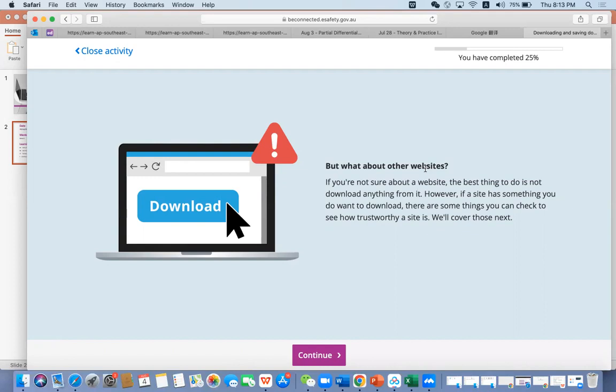So it says, if you are not sure about a website, the best thing to do is not download anything from it. However, if a site has something you do want to download, there are some things you can check to see how trustworthy a site is. We will cover those next.